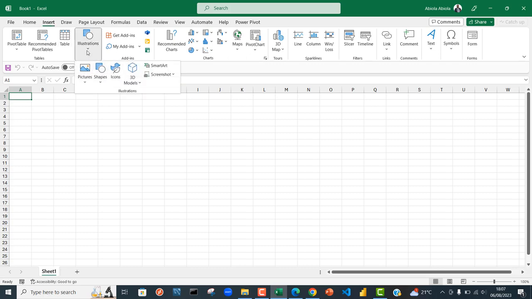Under the Illustrations group, you want to choose Pictures. And of course, you can place the pictures directly in the selected cells or over cells. Now, we actually want to place it over the cell, and then we can choose the connection, which is going to be from our mobile device.